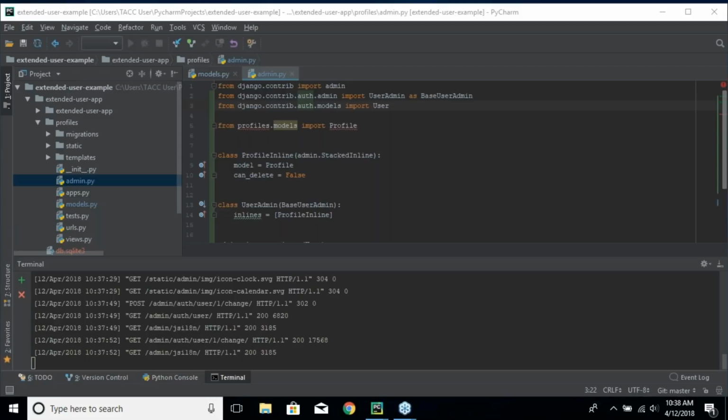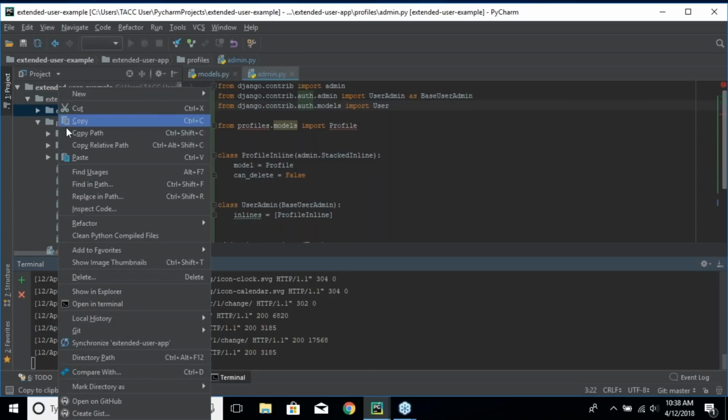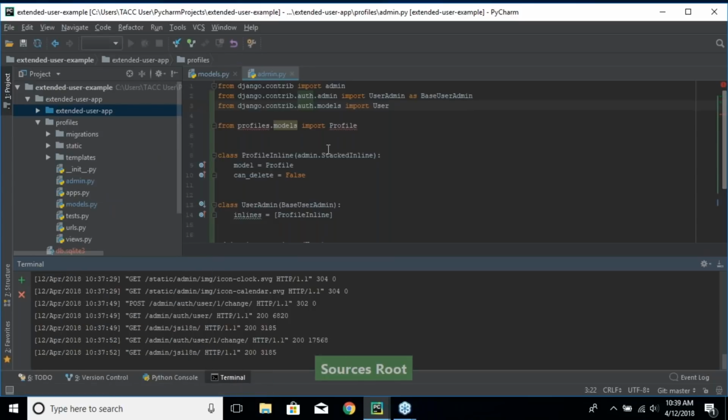And one point, just as a way to get the red squiggles to go away, go to the nested one, right-click on extended user app, the nested one in the folder. The next one down, that one, and mark it as sources root. Mark directory as, near the bottom. Sources root. Great.